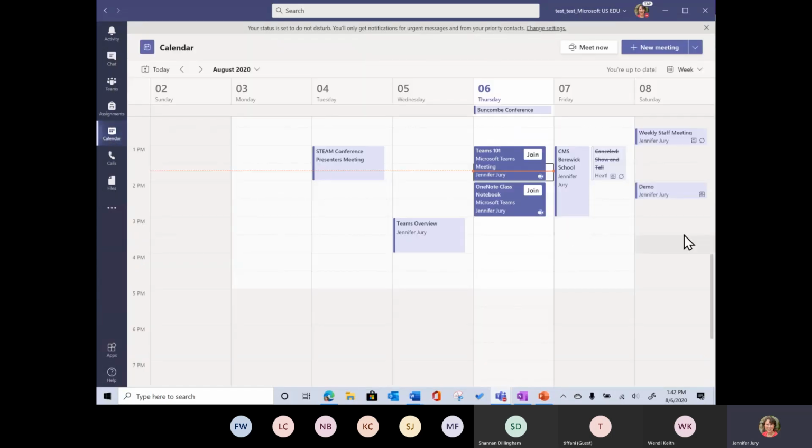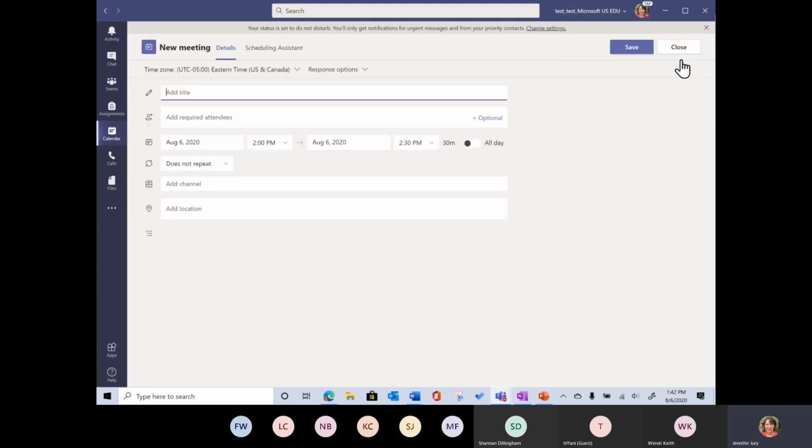Calendar, this is where we're going to schedule our meetings. So if we're going to schedule a meeting, we can do our title, who's coming to it. Once I schedule it, I can go in and set the options and the permissions for the entry. Here's where we can add the channel, repeating. And then once you save this, it will generate a meeting link.